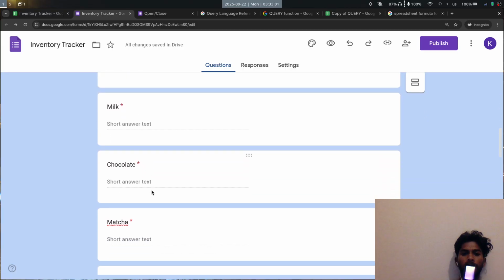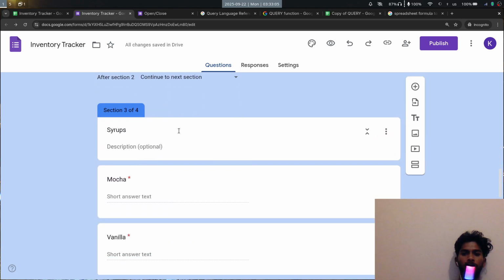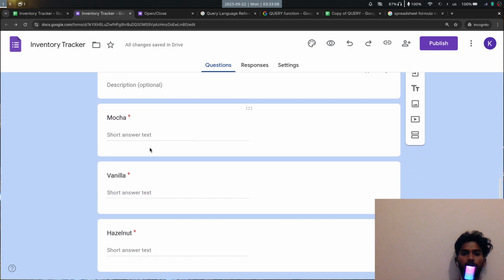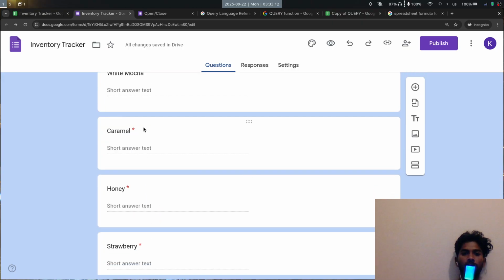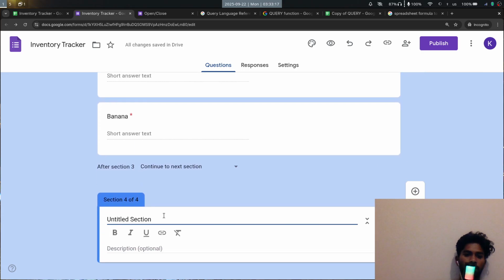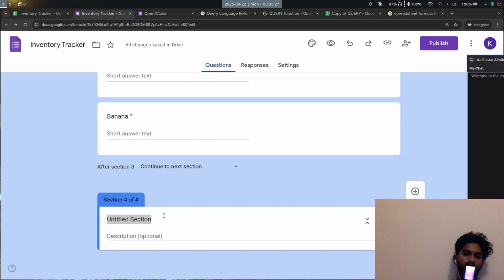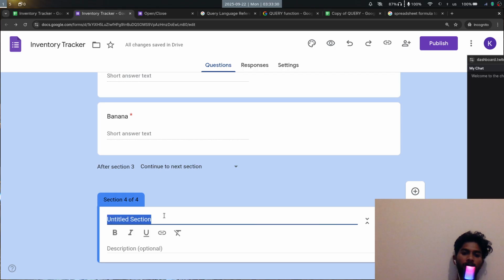Main ingredients: beans, milk, chocolate, matcha, oat milk. Syrups: mocha, vanilla, hazelnut, white mocha, caramel, honey, strawberry, banana. Next, the next section is going to be, what do we call this?